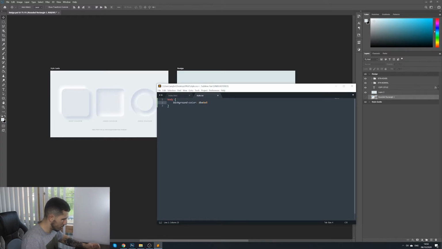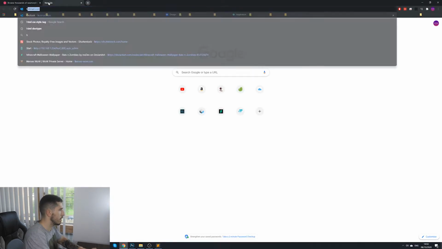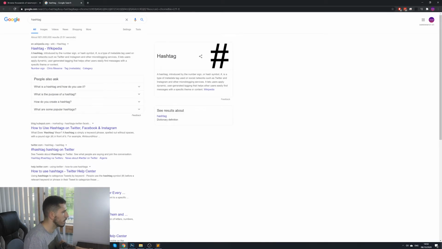I'm always having issues with hashtag on this keyboard, so I'm just gonna do that. It's weird, but yeah, my keyboard is broken, so never mind.